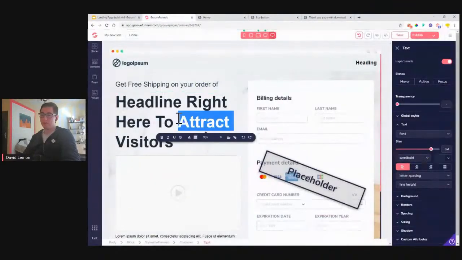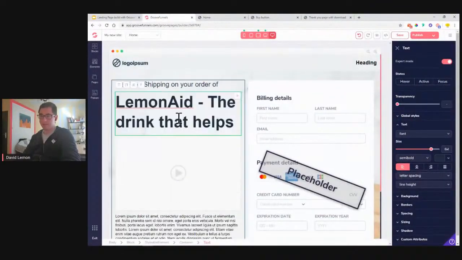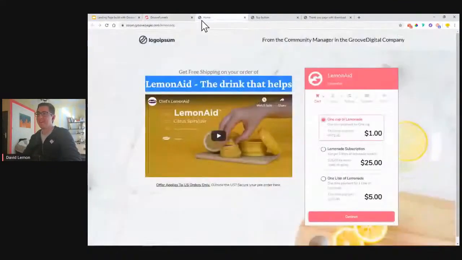In the heading, I want to say Lemonade, the drink that helps. This is a play on words because I'm David Lemon, and then it's a lemonade. You understand? You can make it a product. It's a pun that is funny for me.